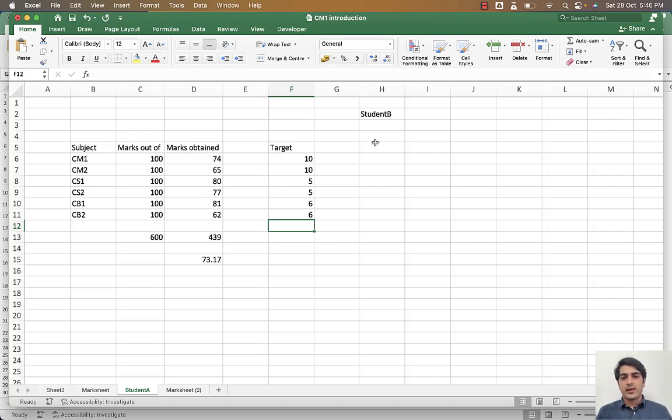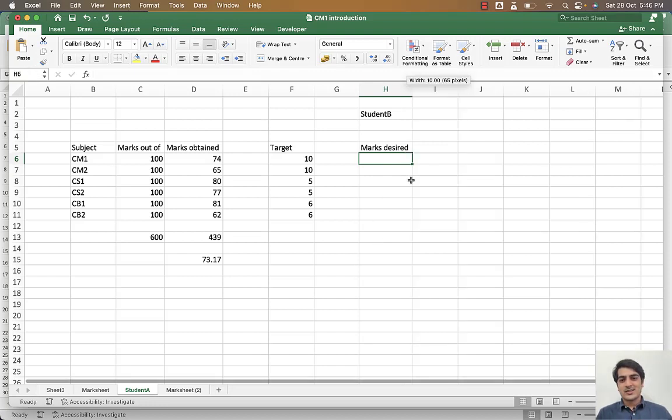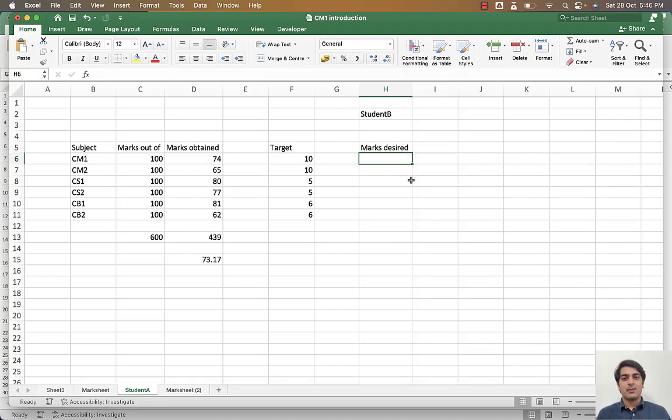So for that, we will create a column called marks not obtained but marks desired for student B. Again, I will auto adjust the width of this particular column by double clicking. And now I want to understand how many marks student B should get to be able to achieve his target. So for that, I will use a simple sum operator, which is equal to D6 plus F6, and I will press enter.